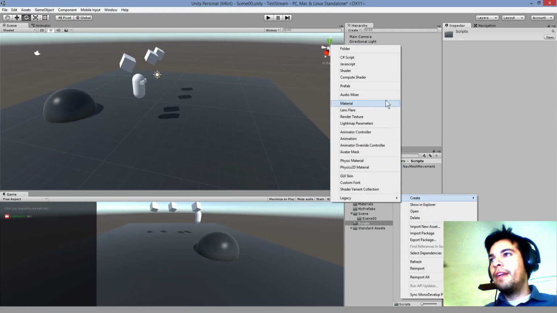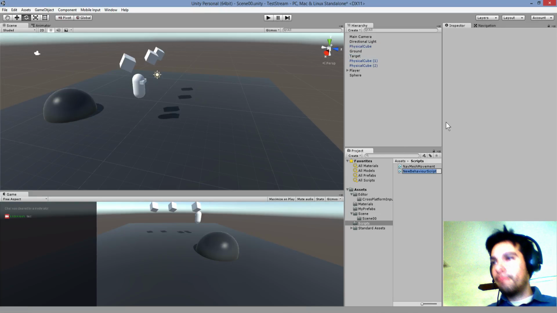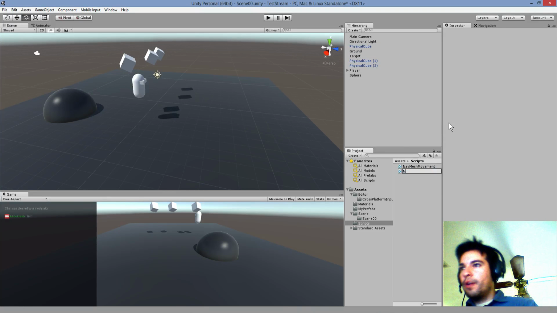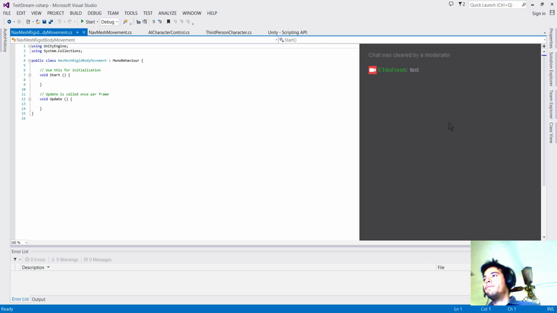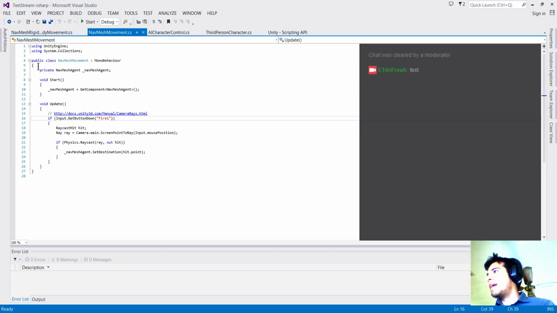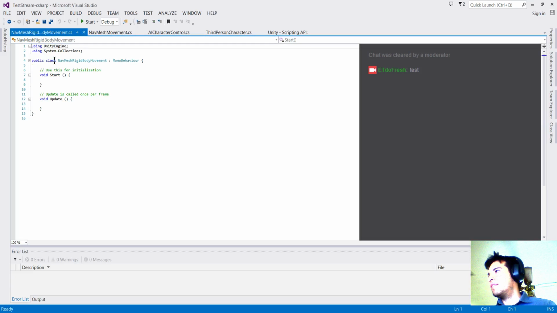I'm going to create a new script. We're going to call this NavMesh rigid body movement. So basically we're using both engines to do the same action. Okay, reload all, it asks me that sometimes, and I'm just going to copy the code that we did for the NavMesh movement, just so we have a nice starting point.